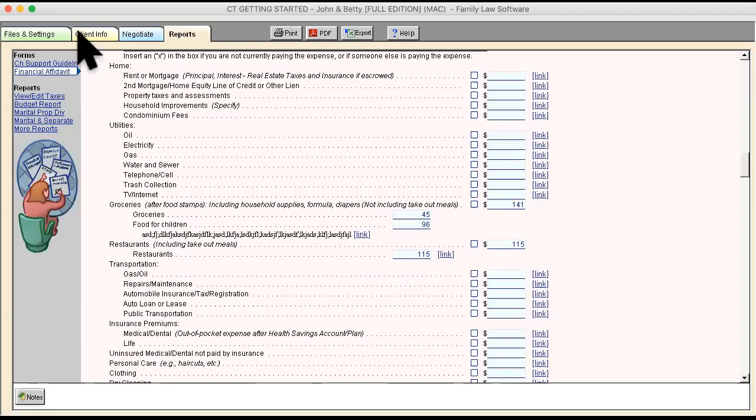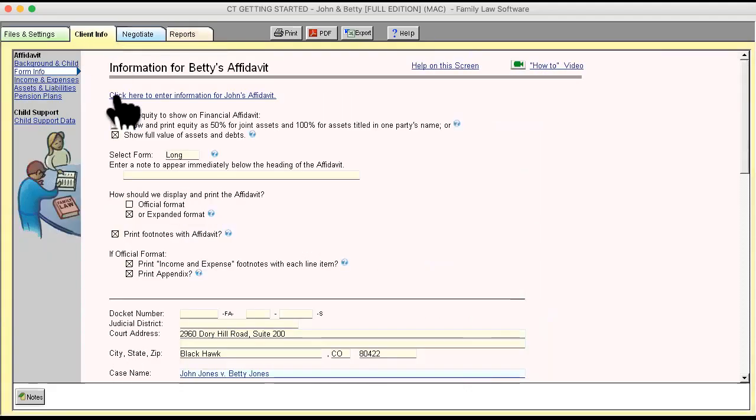So this is a far, far preferable financial affidavit to the official format. Now it's got all the official words in it, and you're not going to have any problem with it being accepted. As a matter of fact, people who are reading it are going to be happy to get it that way because it is such an improvement over the official format.